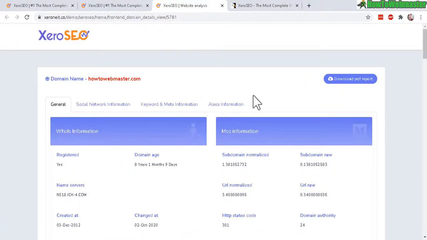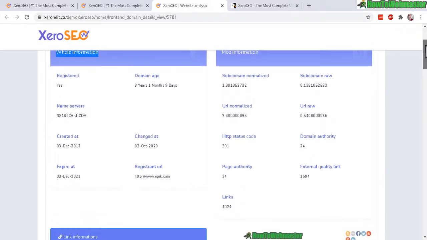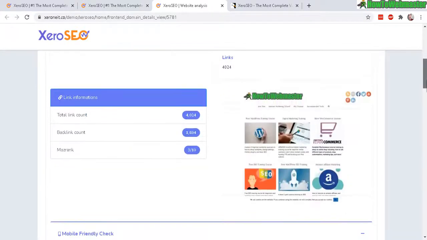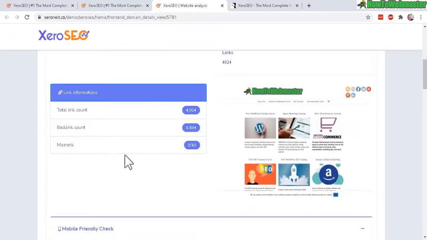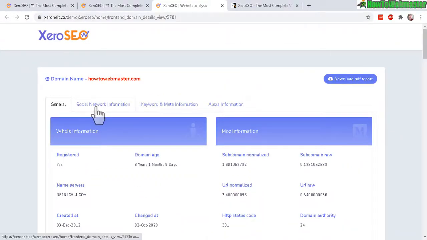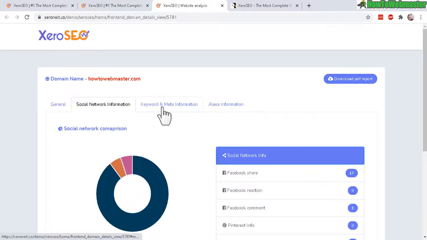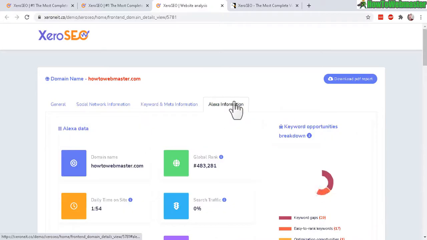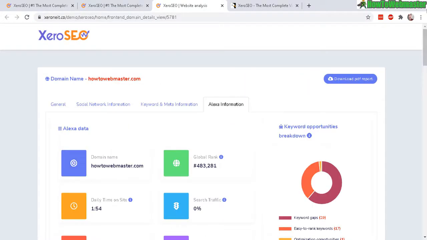So this is public information from different sources like Alexa and the domain whois information, Moz information, basic things like when the domain was registered, the current name servers, link information, backlink count, Moz ranking, a screenshot. So just some pretty basic things. Social networking information, how many shares my site got, keyword information, Alexa information. So it's pretty good general information for your visitors to learn about their own site. And then once they sign up, they get to track their actual website analytics or traffic.